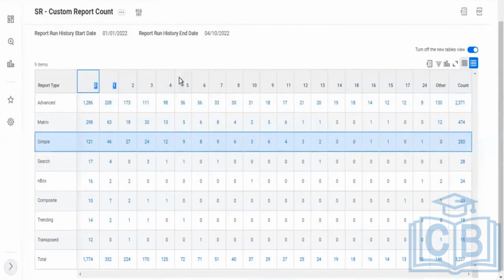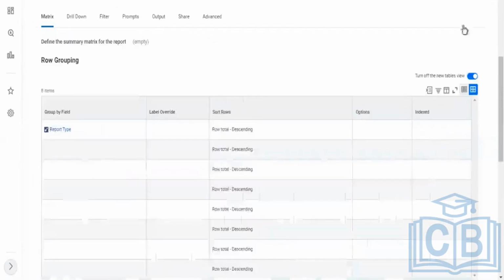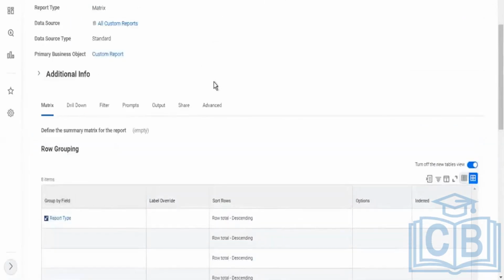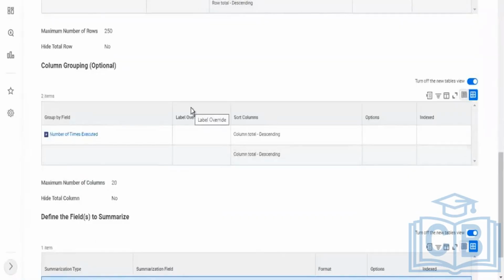Let's say I want to group any report that is run 0 to 9 times into a column saying 0 to 9. And then from 10 to 19, I want to build another column, and so on. Instead of showing a column for each number, I want to group them together. What I'll do is create a calc field of type eval expression.